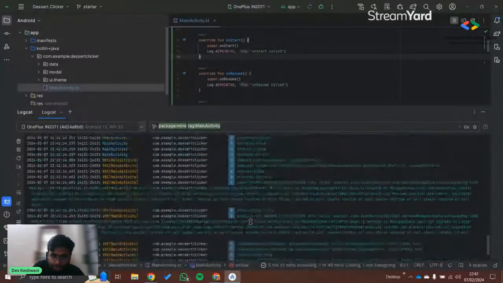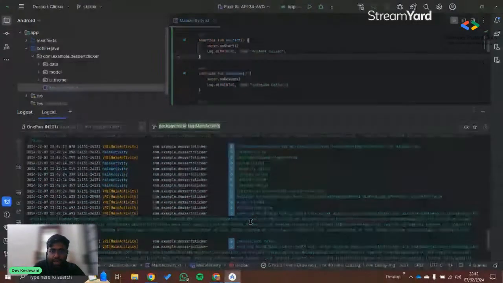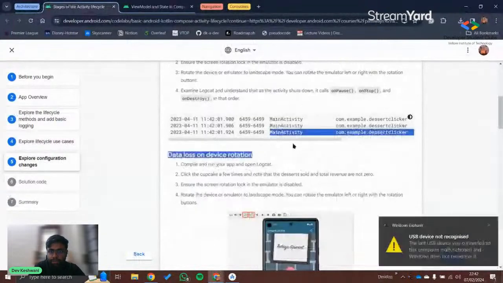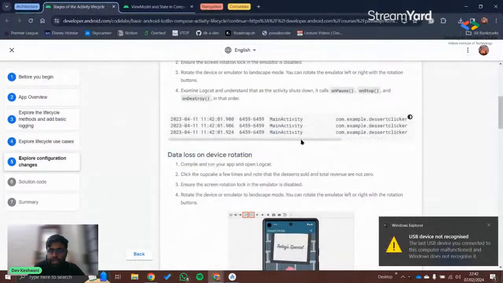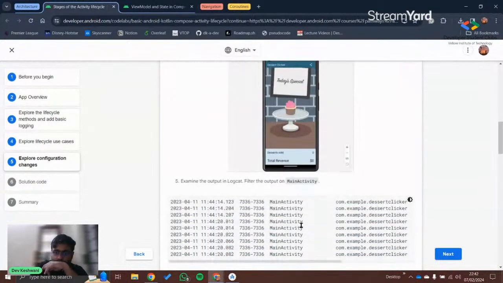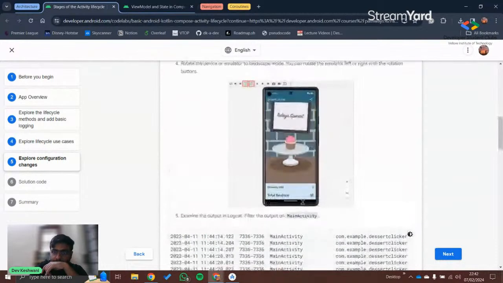using logs, you can see how this activity got destroyed when I tried to rotate my app. So all the data I had on my app got lost. As a developer, if you click the cupcakes a few times, it will probably have changed the desserts sold and the total revenue.